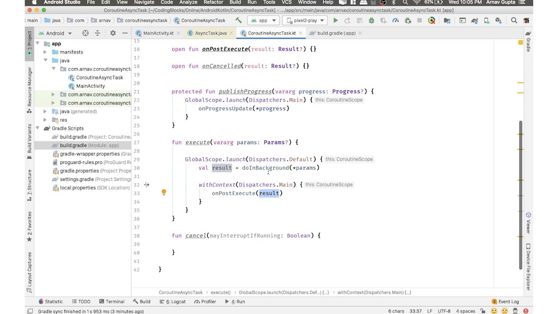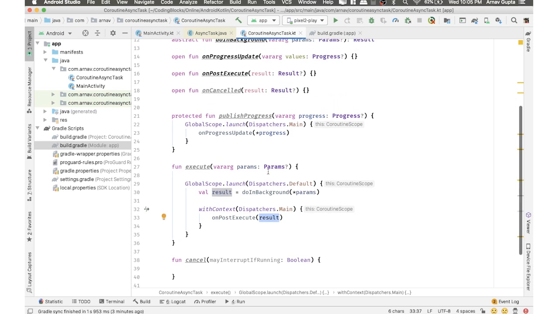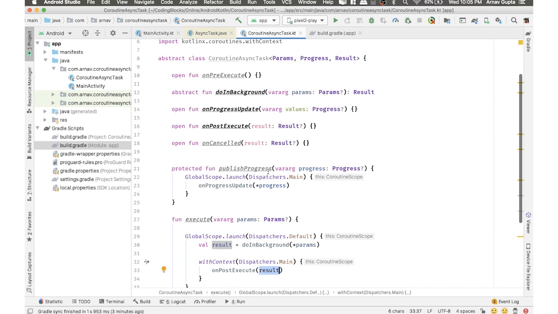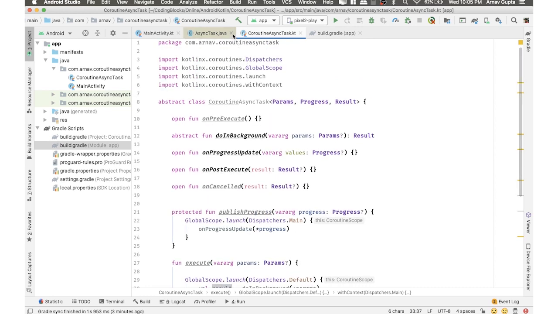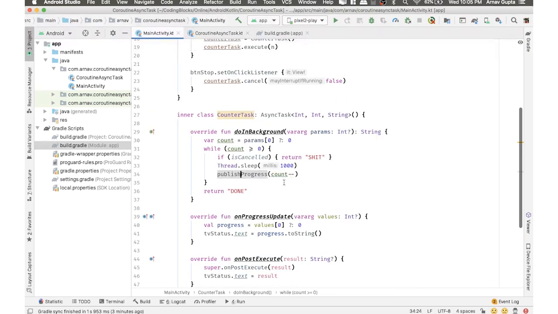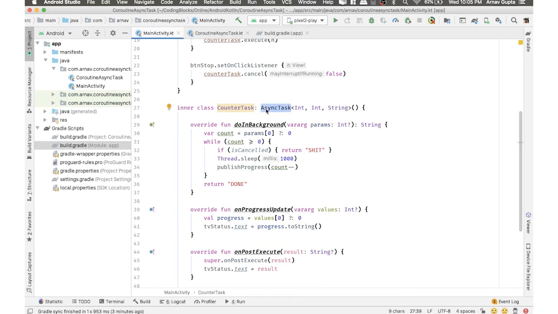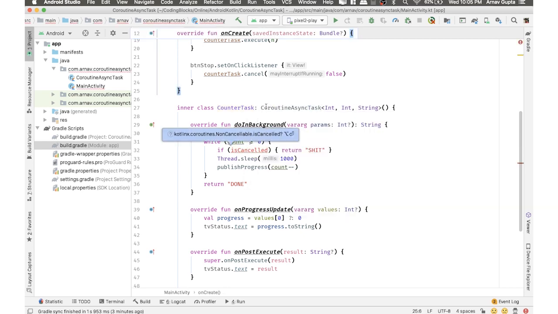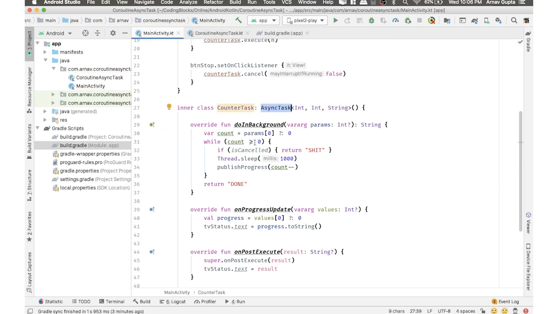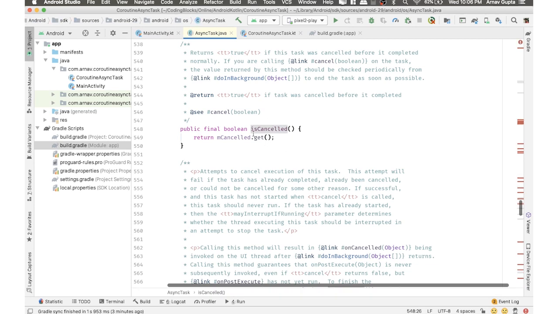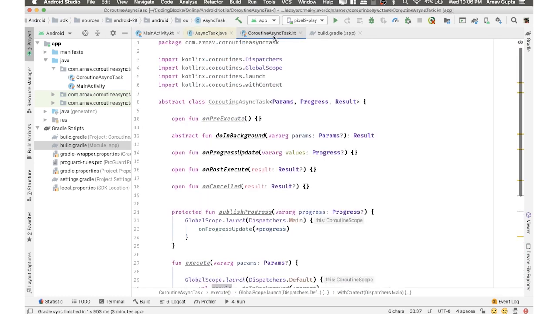Okay, so at this stage I think running it without cancelling should start working. Let's give it a spin and see if it works or not. So I'm going to go to main activity, and instead of async task I'm going to extend coroutine async task, and it has a few things which we need to also implement. Is cancelled, so there's nothing called is cancelled, so let's add that boolean function as well.